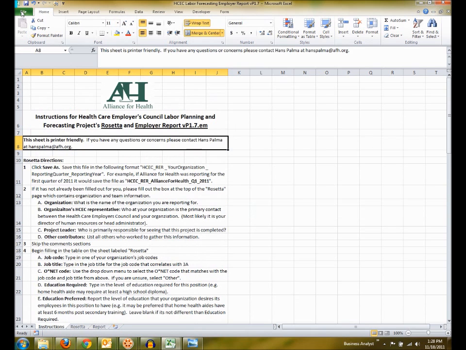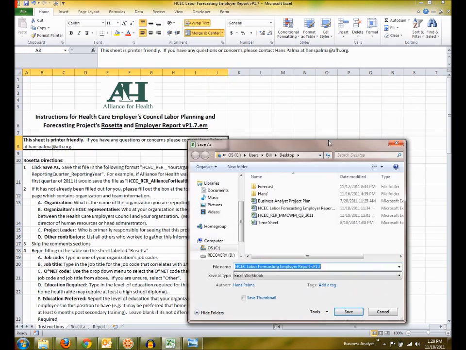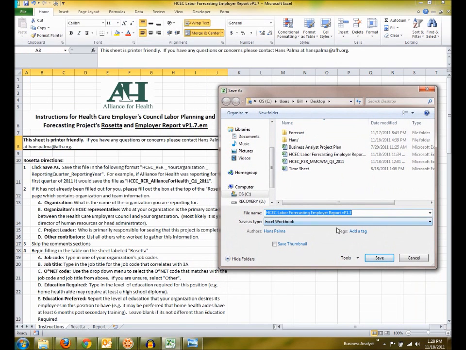Anyway, the first thing you want to do is click Save As, and there's a little bit of instruction right here on how to save it properly. We're going to do HCEC underscore RER, that's Rosetta and Employer Report, underscore, and we're going to use the name of your organization. Then you're going to do an underscore again, the quarter that you're reporting for, and then 2011, so the quarter and then the year, and then click Save.